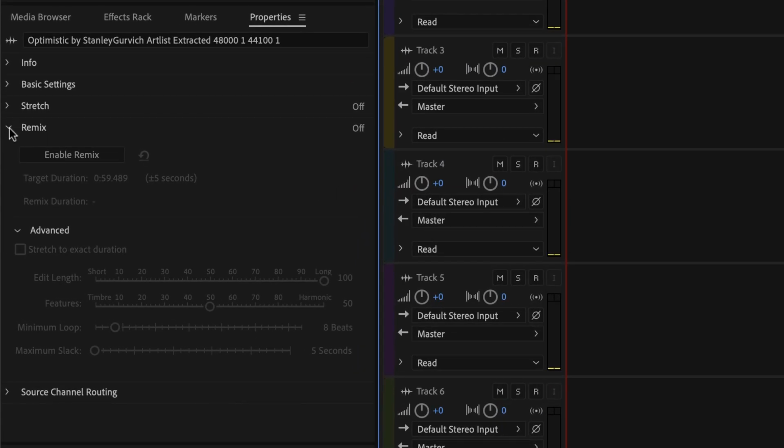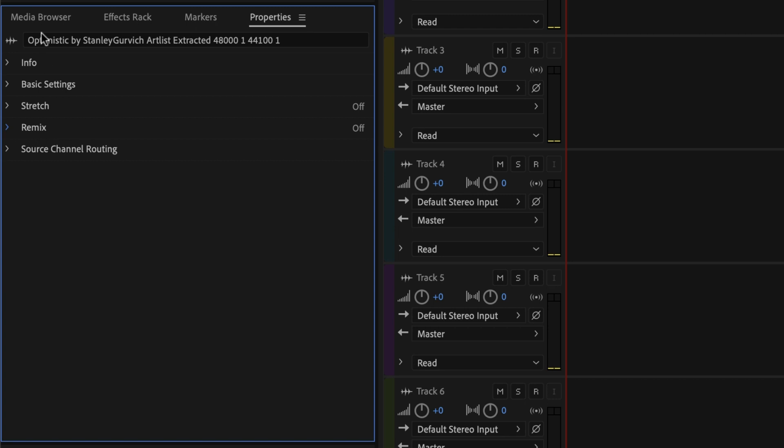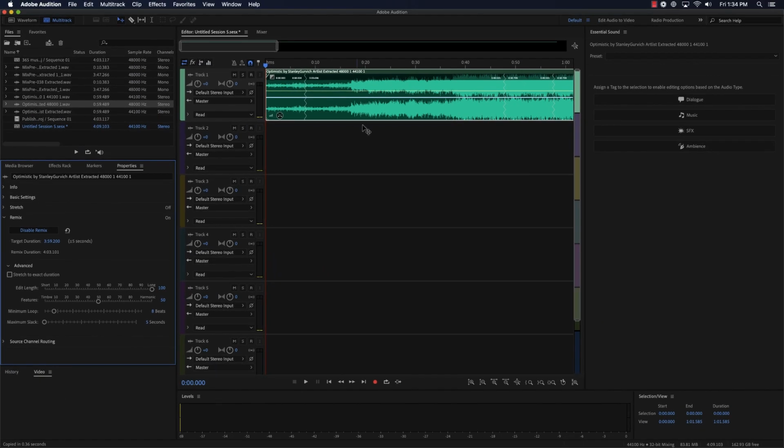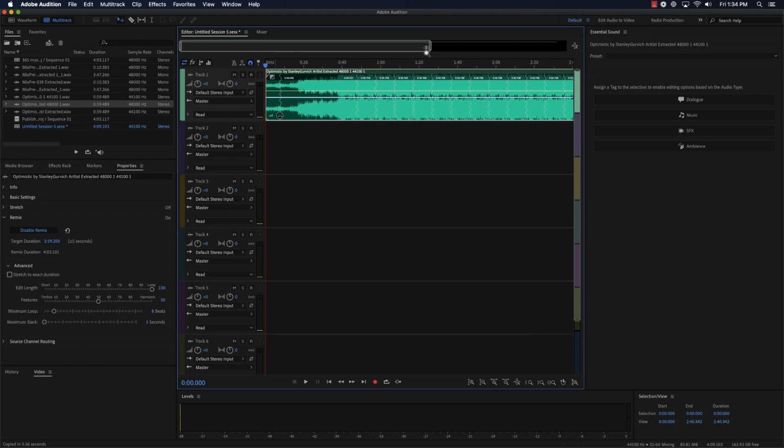To do that, I'm going to go here on the left to this little tag, the media browser, where it says remix. I'm going to drop that down and click enable remix. And in just a couple of seconds, it's going to have analyzed the file. Then all I'm going to do is take this target duration and scroll it up to 3 minutes and 59 seconds and some change. Something like that. And instantly, look at what we got. Instantly, we have all of the edits perfectly spliced, and you have seamless audio.